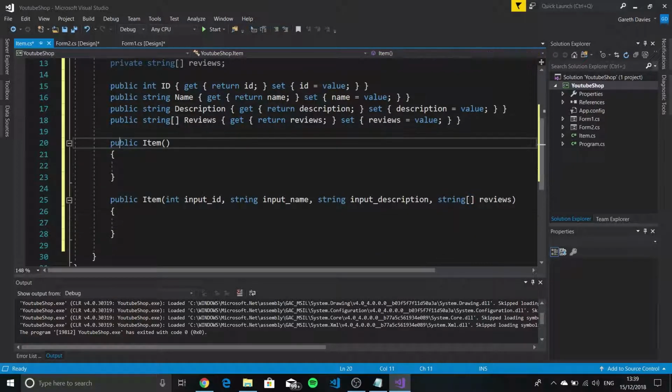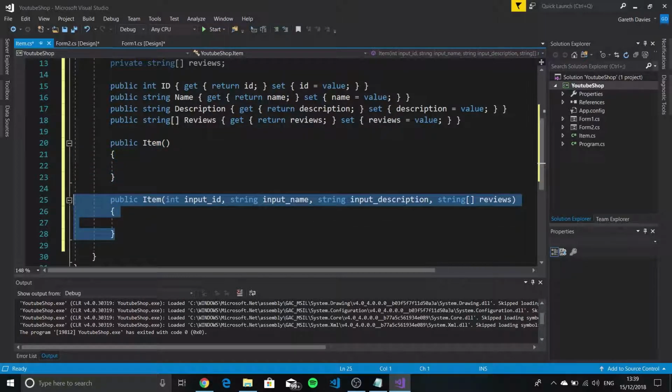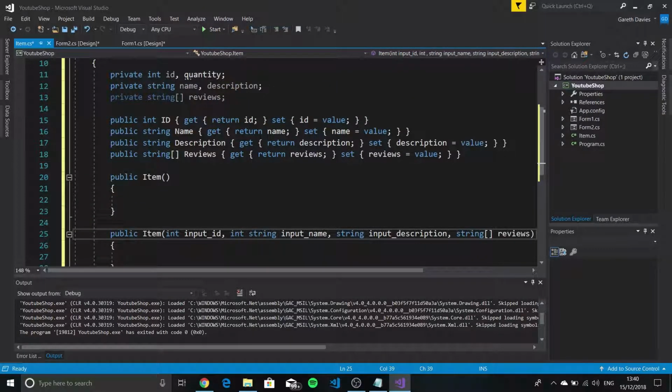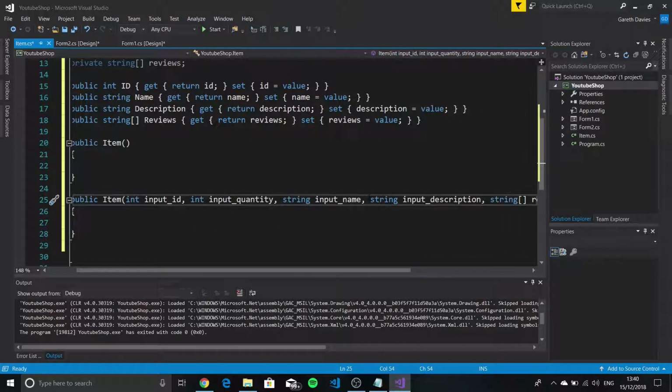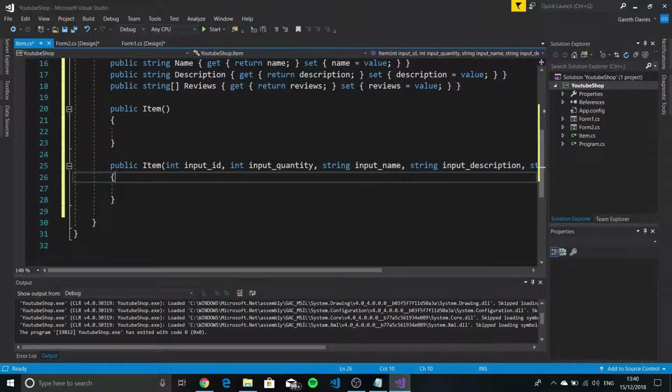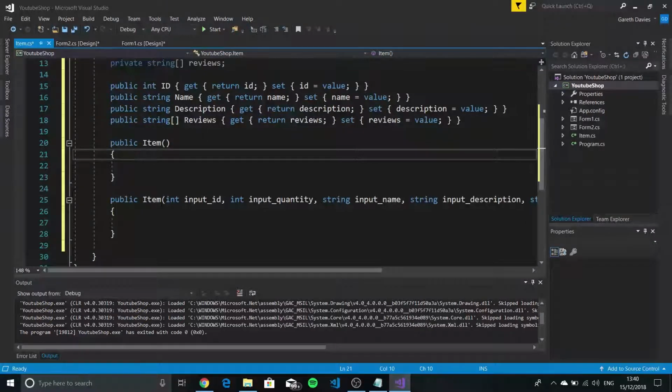So here we've got our default constructor. This is called whenever the class is instantiated in the main class. And then we've got our parameterized constructor, which is called whenever we are specifically putting data through from the form into the class, if that makes sense. Oh, we forgot the quantity. So if we do int input quantity, like so. So we've got a parameterized constructor, and we've also got a default constructor.